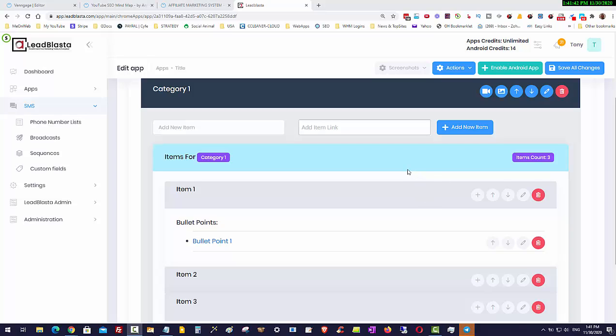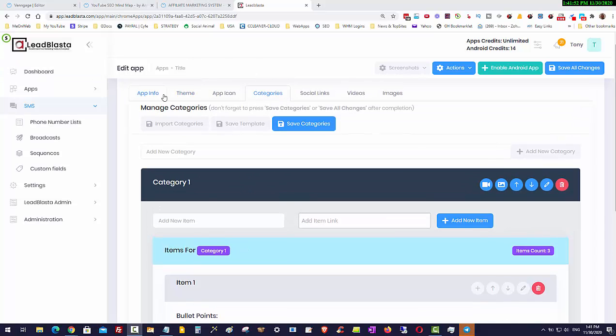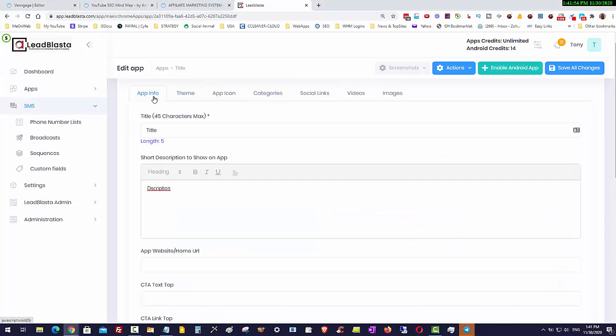Okay, so creating a checklist in LeadBlasta is really stupidly simple. There's nothing technical needed at all. All you need to do when you first create an app is fill in this page here. You give it a title and description, and you can see we've got 45 characters that we can use. That is for when we upload the zip file that you export once you have completed your checklist.